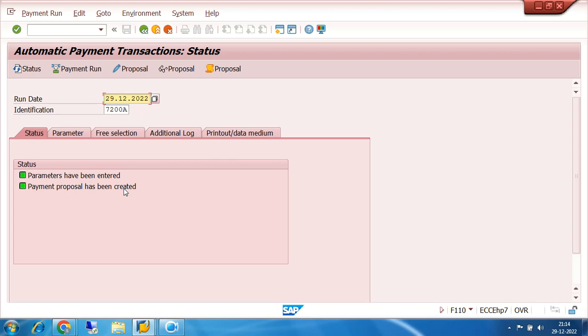On what basis have we proposed? We have proposed on the basis of parameters. We have decided certain parameters, like which vendor we are going to pay, up to which date we are going to pay, which company code we are going to pay, and up to which date the invoices will be considered. After those parameters, we create the proposal.